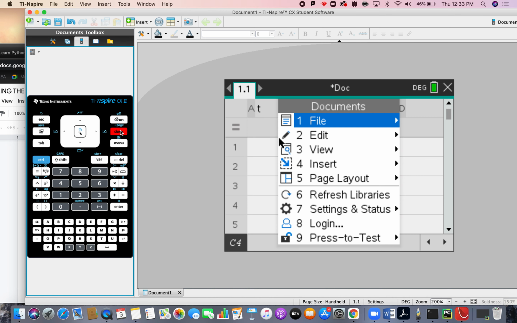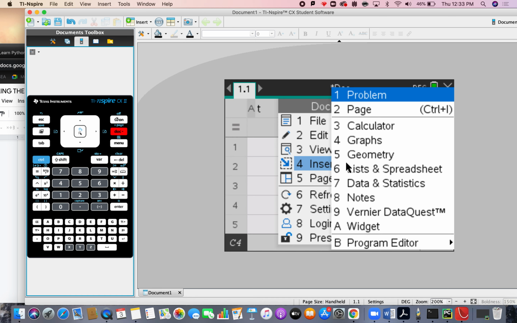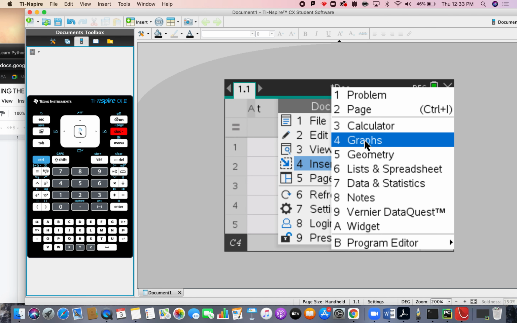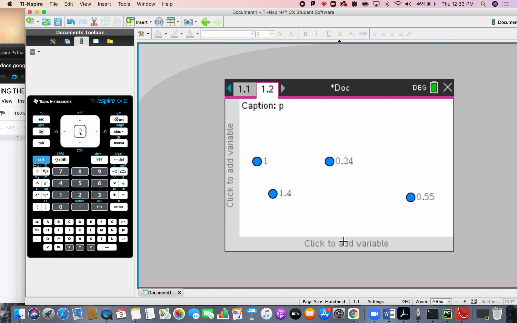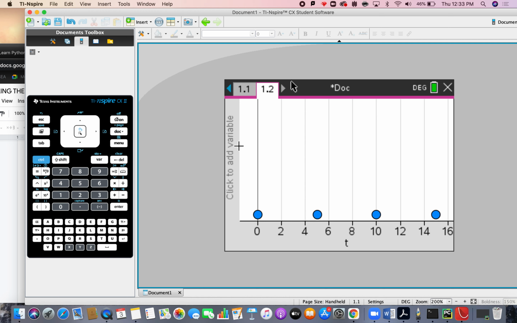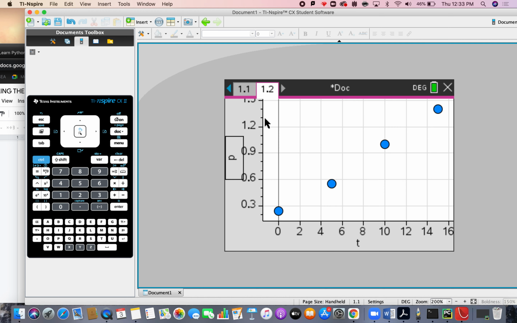1, doc, insert, and it looks like a graph. But no, we're plotting the data. So it's data and statistics. Hover, click, T. Hover, click, P. Beautiful. It looks quite linear there, but we know when we have the full data set, it's curvy.